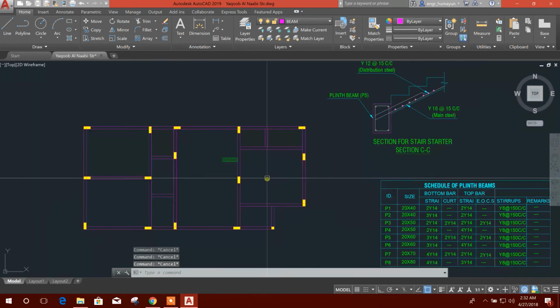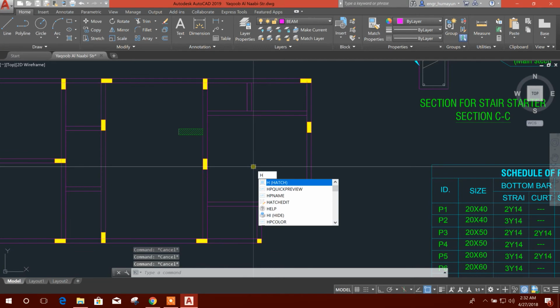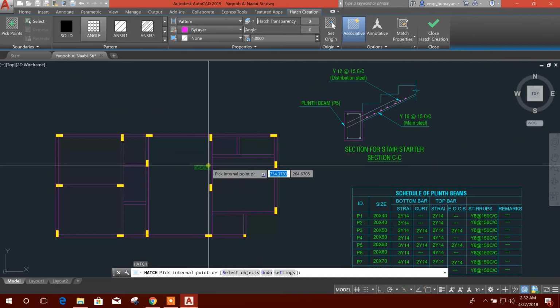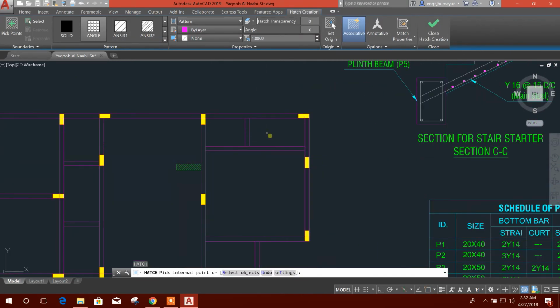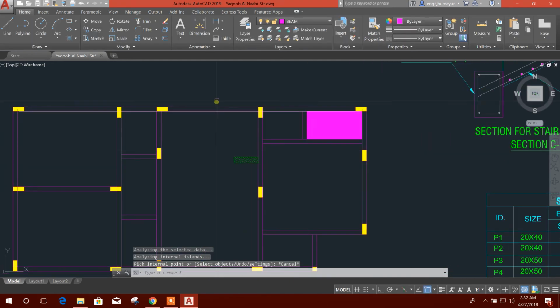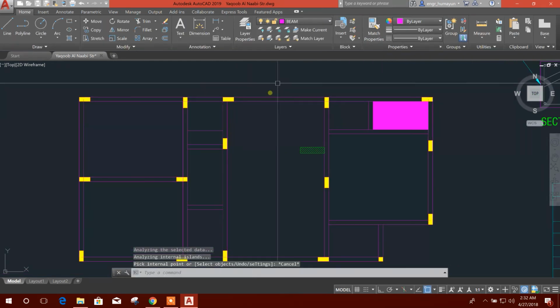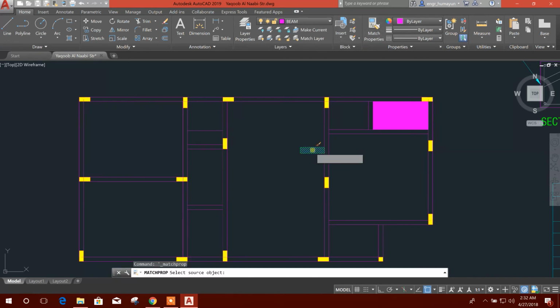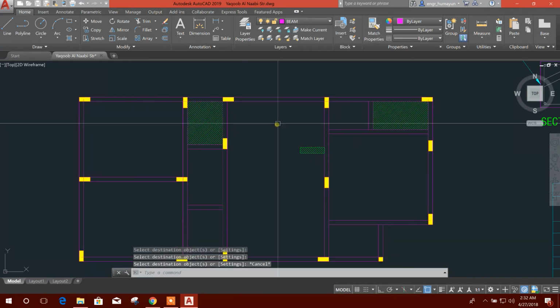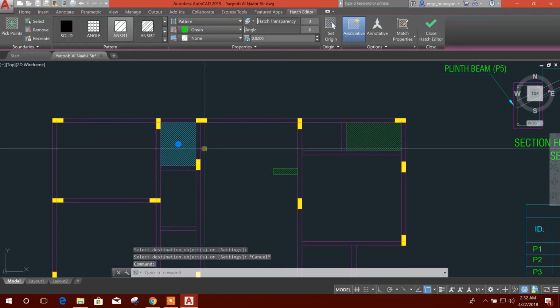See, now make hatch, ACE, enter. See how much faster you can do hatching. ACE, enter, you can do hatching. So it is very, very fast in hatching.